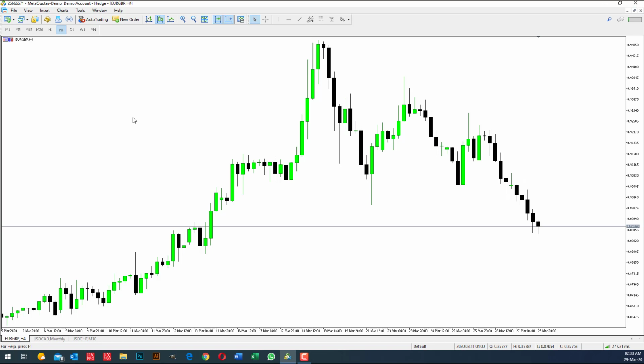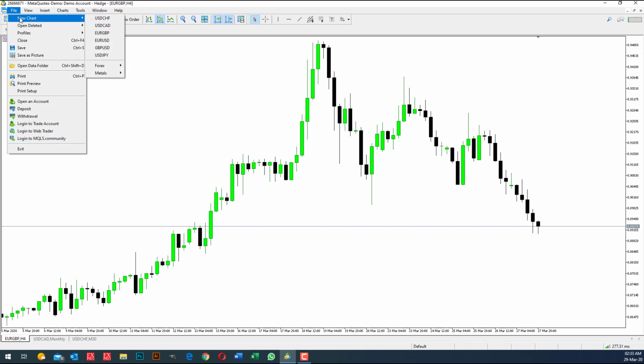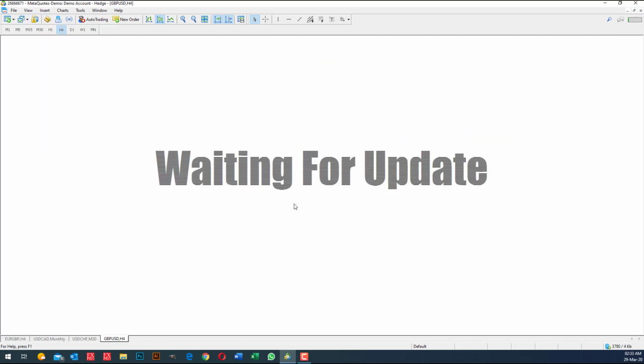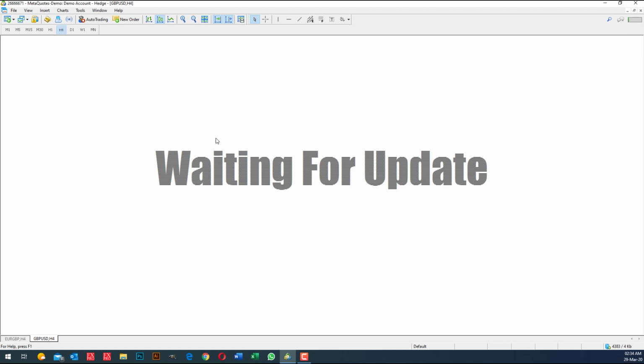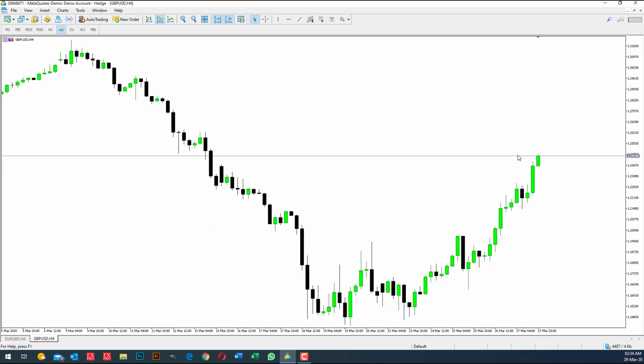Right, since I've saved it as a default template, I'm gonna go to file, new chart. Let me open British pound against the US dollar. Let's give it time to update. I need to close this. Let's give it time so that it can update. Yeah, during the weekend the platform tends to take a bit of time to update, but as you can see, the platform has updated and it came with the default template that I've customized, my own template.